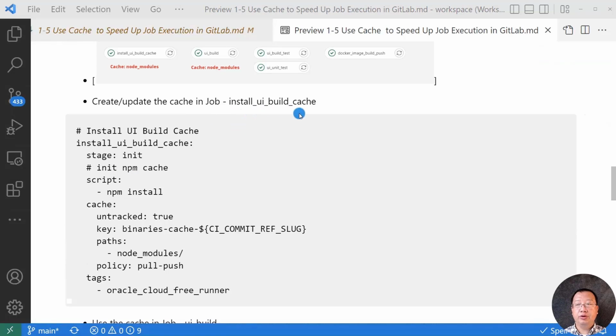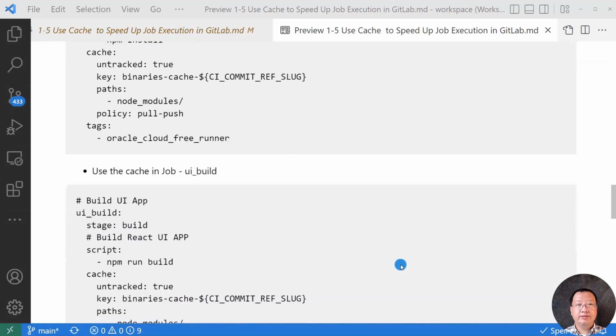In job Install UI build cache, in cache section, untracked equal to true means do not track the folder with git. The cache key is binaries-cache and the environment parameter CI_COMMIT_REF_SLUG. The key changes on each branch. Cache folder path is node_modules. Cache policy is default policy, pull and push. Tags control use of the runner, which has a tag Oracle Cloud Free Runner, in the job.